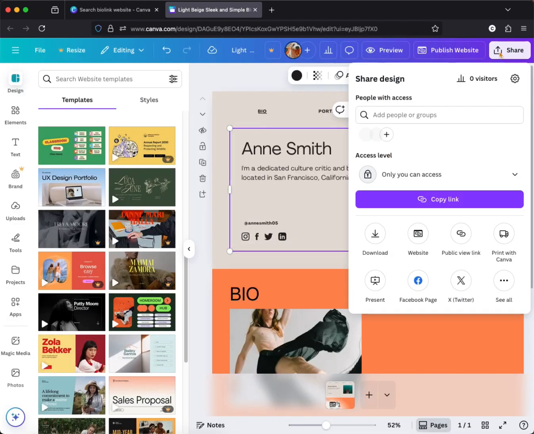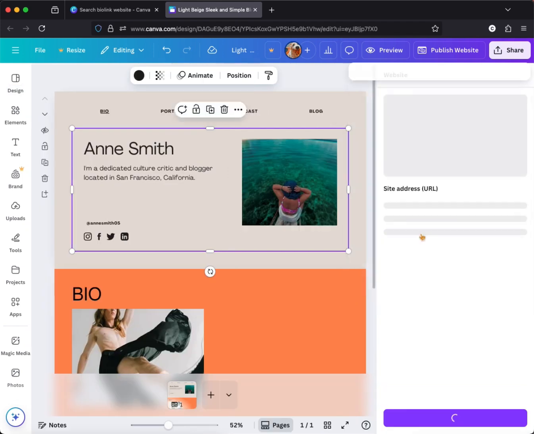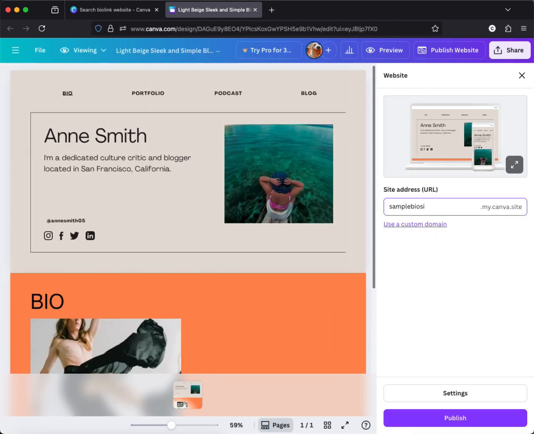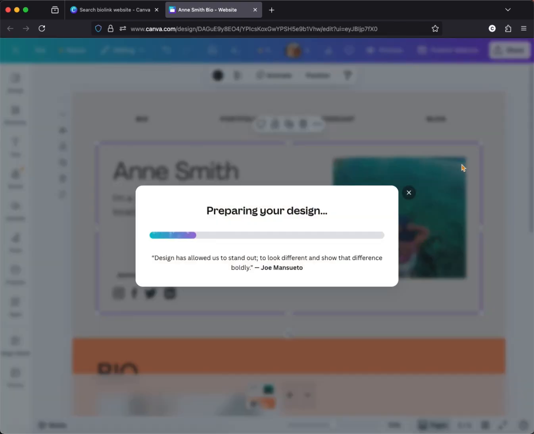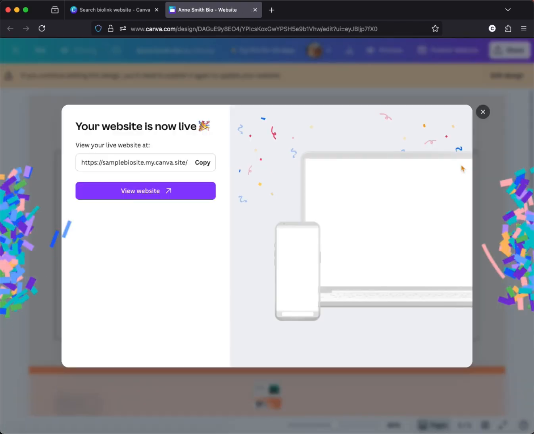Once done, just click Publish as Website. Then choose your domain. Canva gives you a free link. Now you've got a clean, mobile-friendly link page, totally yours, no monthly fees.